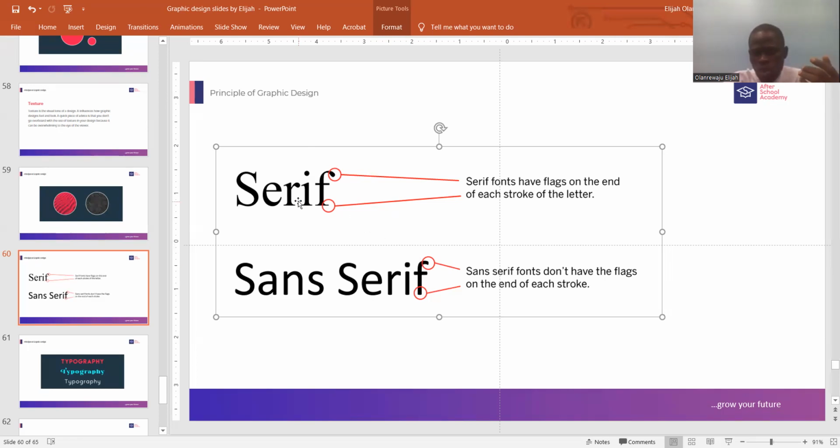So maybe you also want to read more on font typography as well. Probably I'm going to share. Let me try and send something to you now, so that you can also read it.